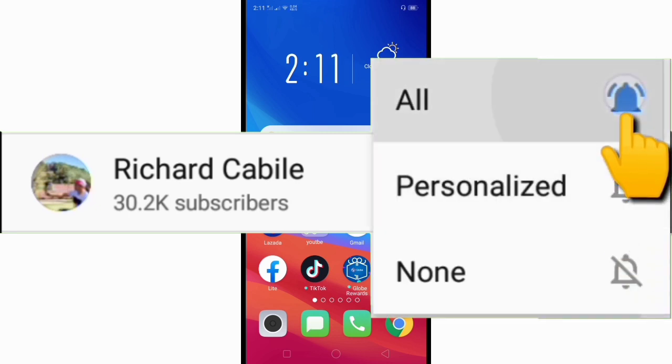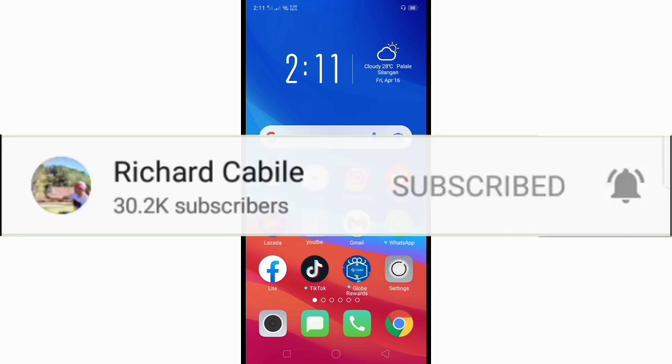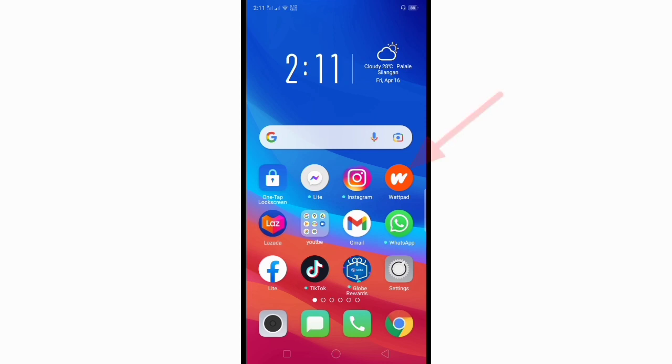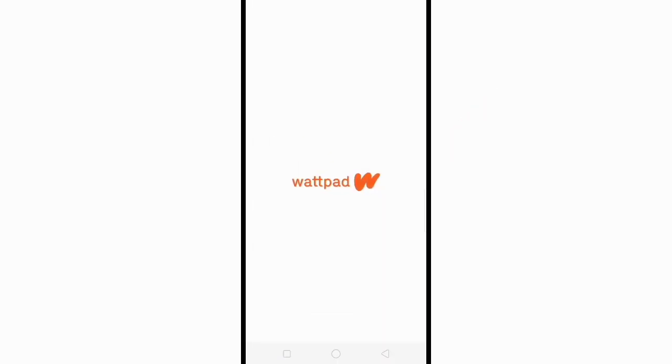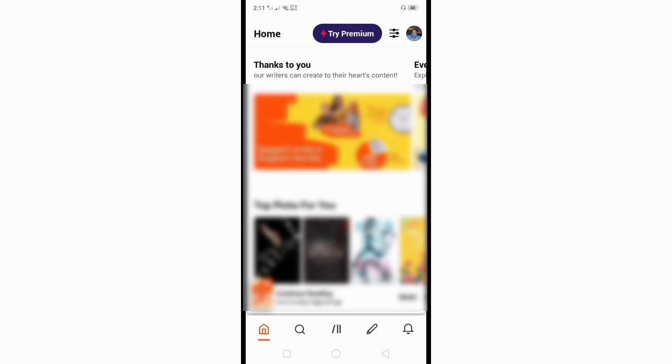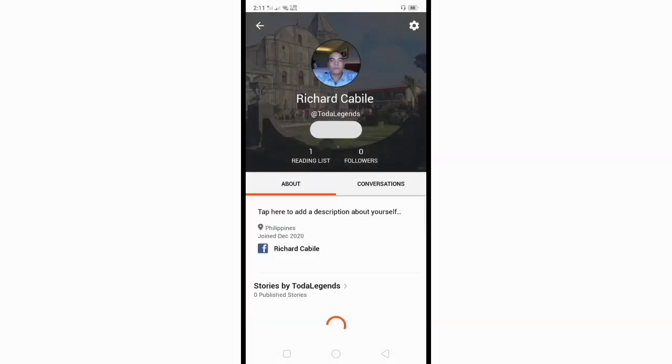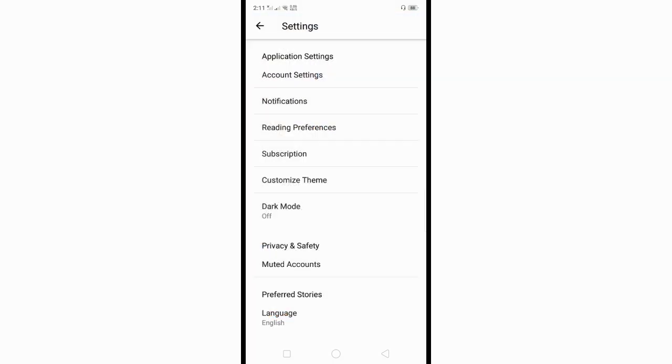Okay guys, let's start. So okay guys, all you have to do is go to the Wattpad application on your mobile phone. And okay guys, here in the Wattpad homepage, go to your profile picture on the upper right side of your screen. And after that, click the gear icon on the upper right side of your screen. And okay guys, here in settings, go to account settings.